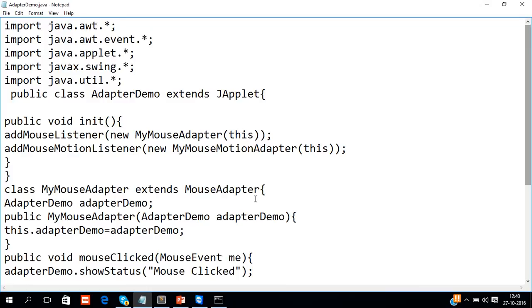Now in the following program, what is happening is that it displays a message in the status bar of an applet viewer or browser when the mouse is clicked or dragged. However, all other mouse events are silently ignored. The program has three classes.